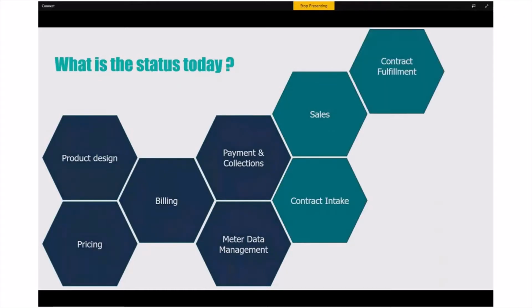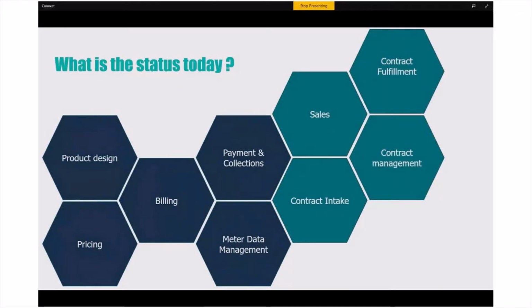And then currently we're working on the sales, contract intake, contract fulfillment, and contract management blocks. That is the whole process from signing up a new customer, making sure that all the technical data, connections, meters, channels can be set up or are created in the system. And then also some functionality around contract maintenance, adding a connection to a contract or removing a connection from a contract. That is something we plan on finishing up in the next couple of weeks.